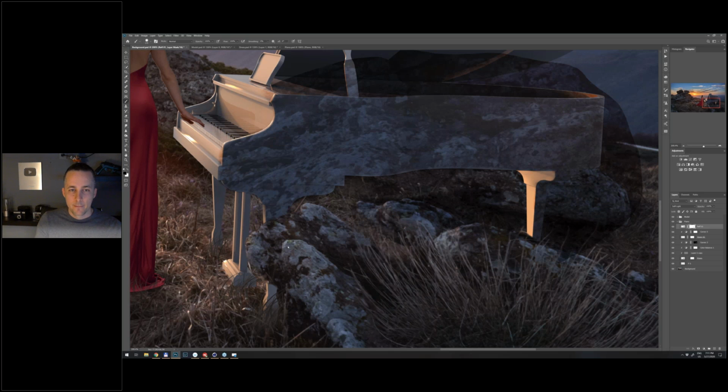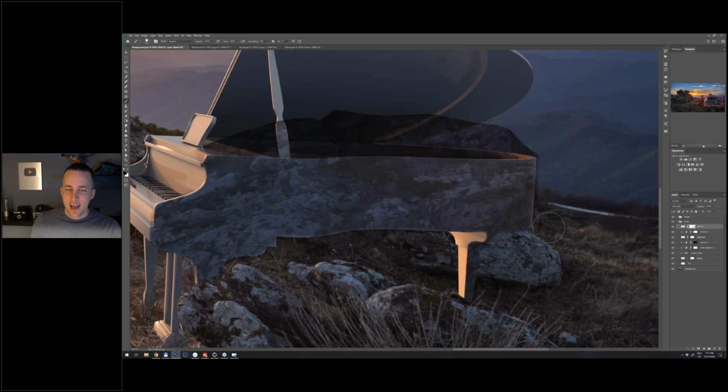So like this. And sometimes it's easier to do opposite. Actually, it's easier just to paint back what you want, not like this, right? So I will just do this. And we have some rocky piano. And it's Sylvester Stallone piano, rocky piano.